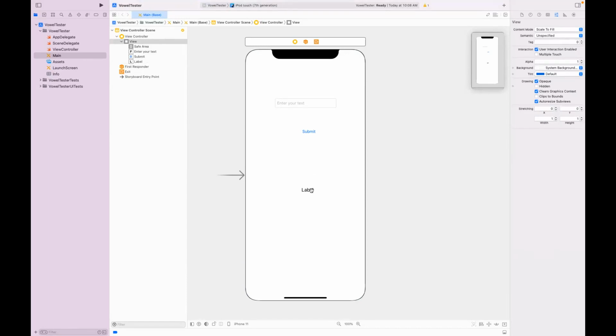So that means 25% of the app is done. Now what we need to do is the connections. Where do we do the connections? We have to connect to the view controller, okay? For that, what you need to do is hold the option key on your keyboard, hold the option key, and then double click on the view controller file.